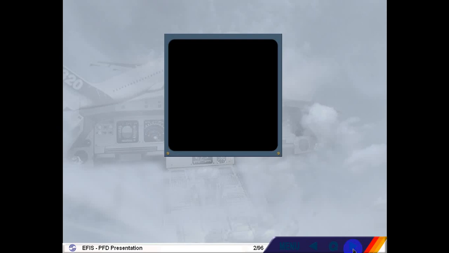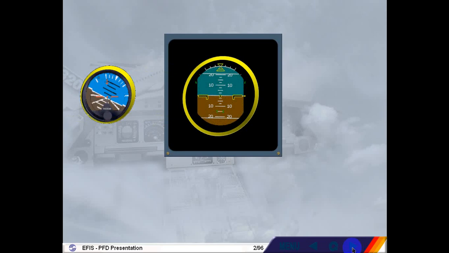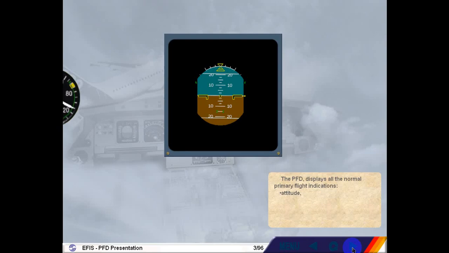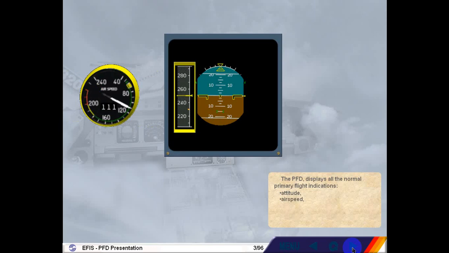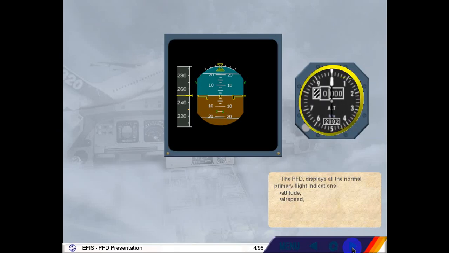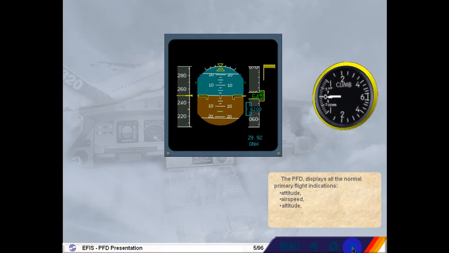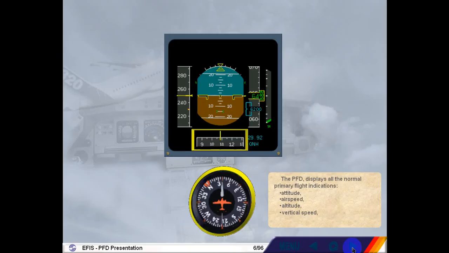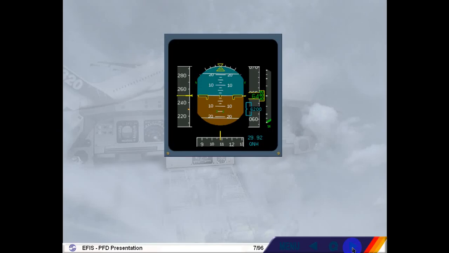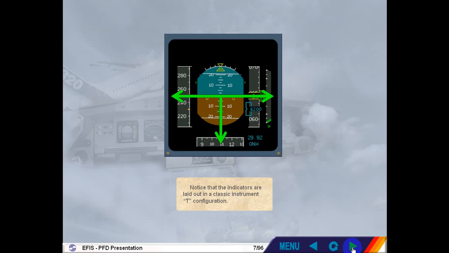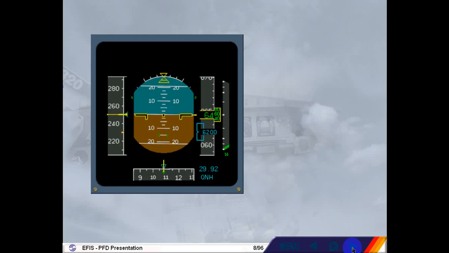The PFD displays all the normal primary flight indications: attitude, airspeed, altitude, vertical speed, heading and track. Notice that the indicators are laid out in a classic instrument T configuration. The PFD also displays other information.